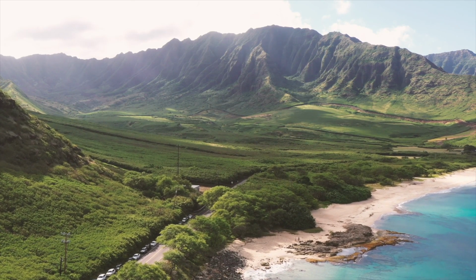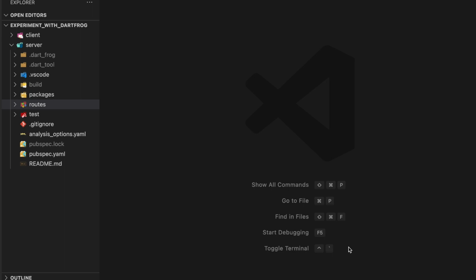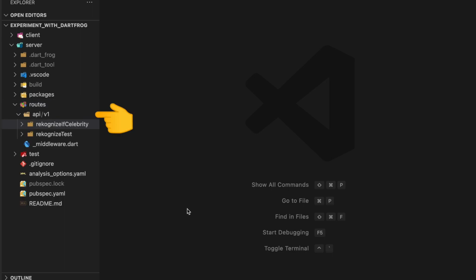Now we need to add the route which can be exposed by our server to end users. We create a folder api/v1, and inside this we have two subfolders, recognize_celebrity and recognize_test.